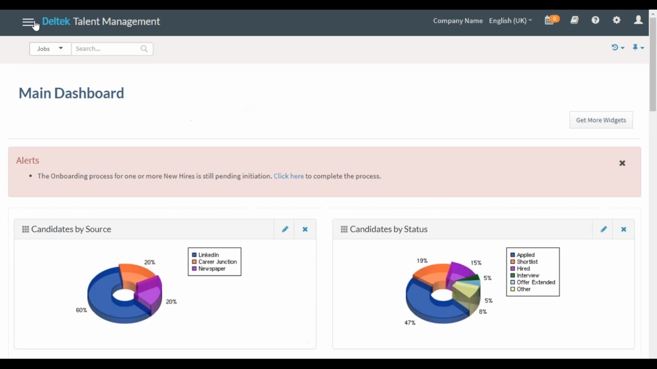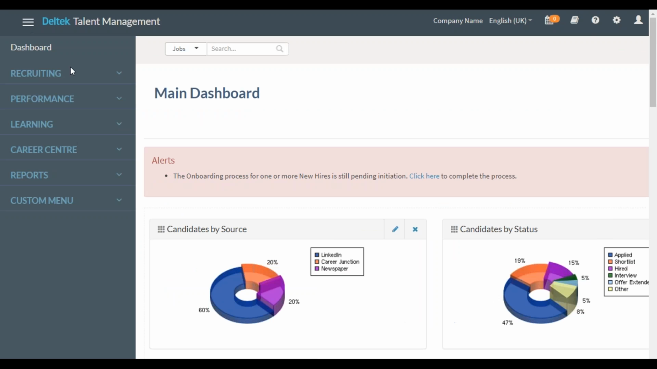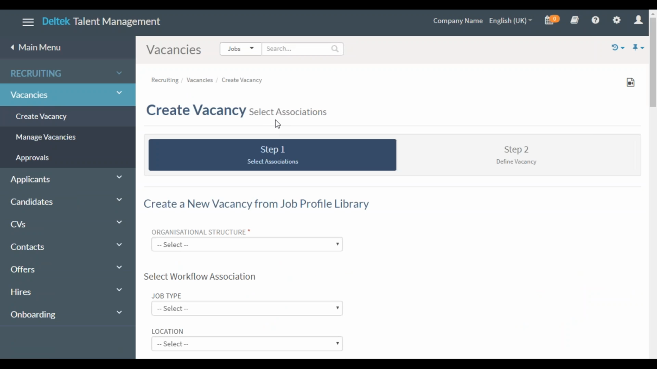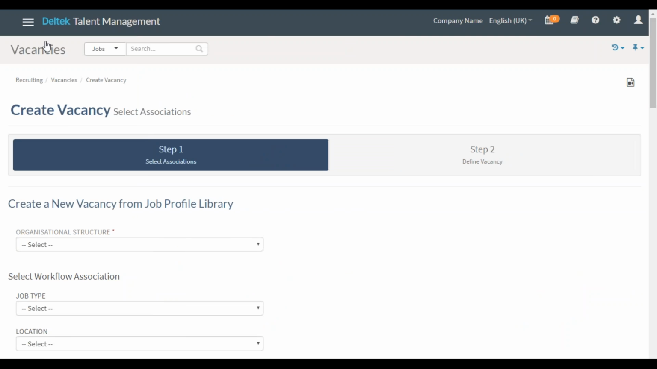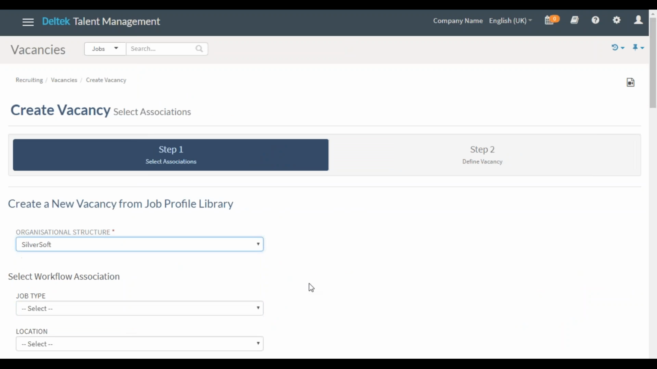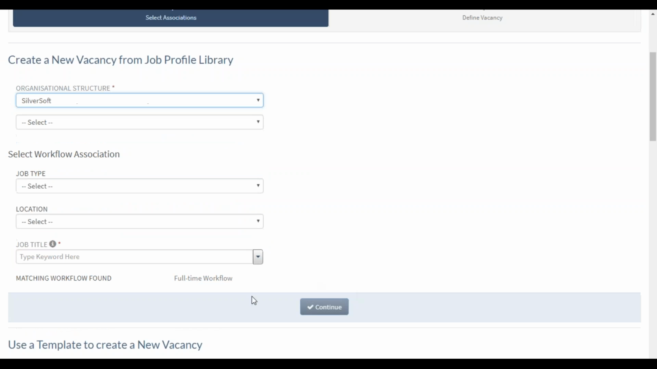So they will come here, I will go to recruiting, and I will say I want to now create a vacancy. Either the hiring manager can do this and it goes through an approval process, or the recruiter can do it. It depends on the culture that you have within the organization. And simply we will come here, we'll say in this case it's for Silversoft, and you'll notice that the system is now building a workflow.